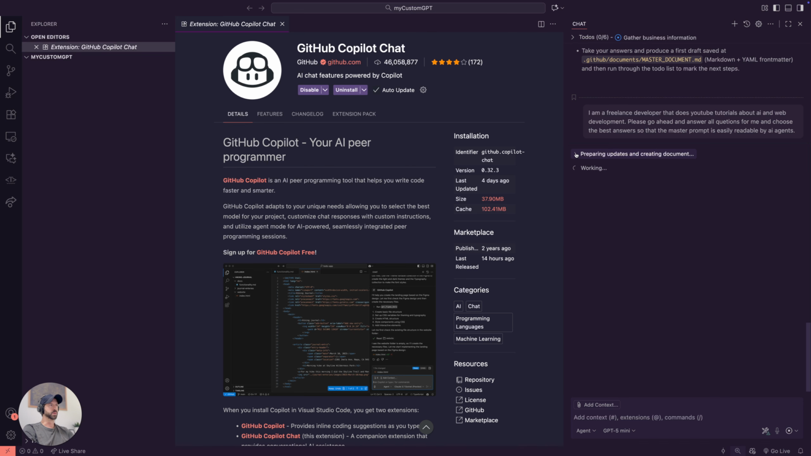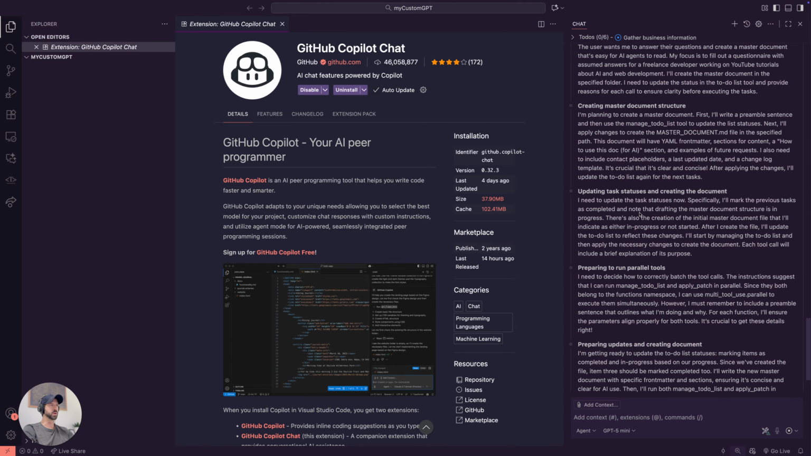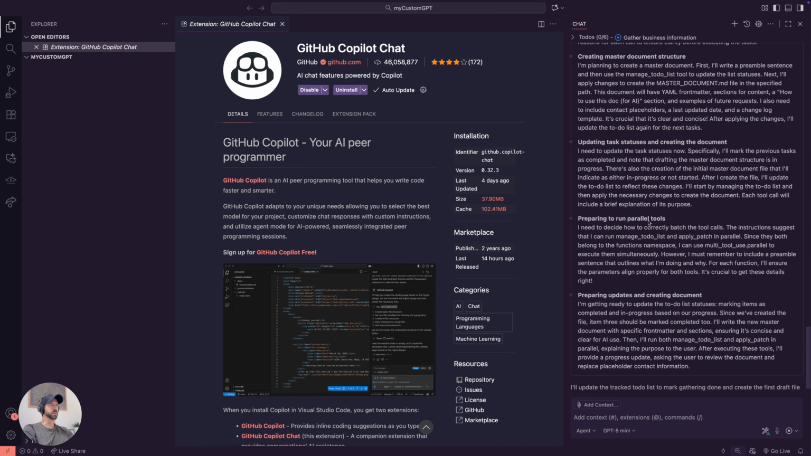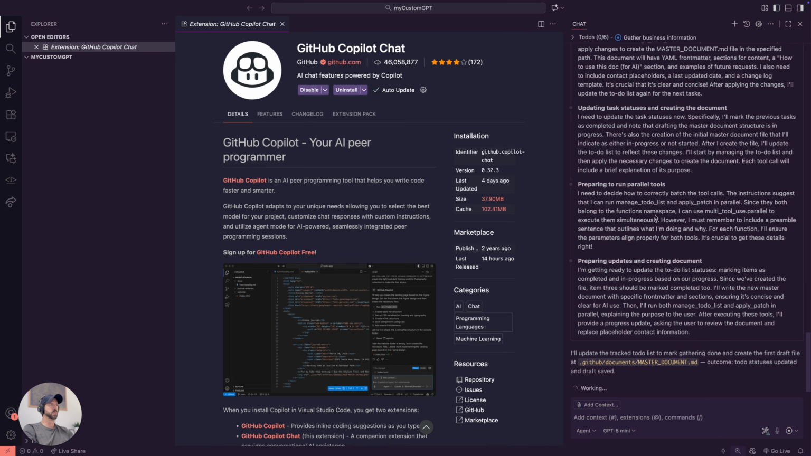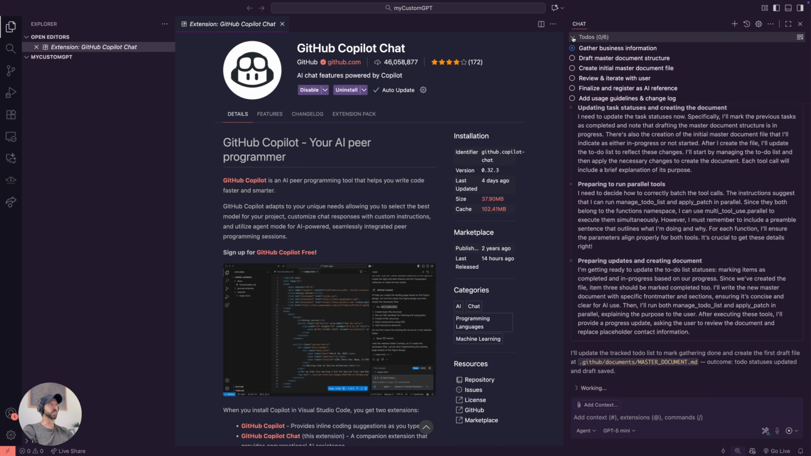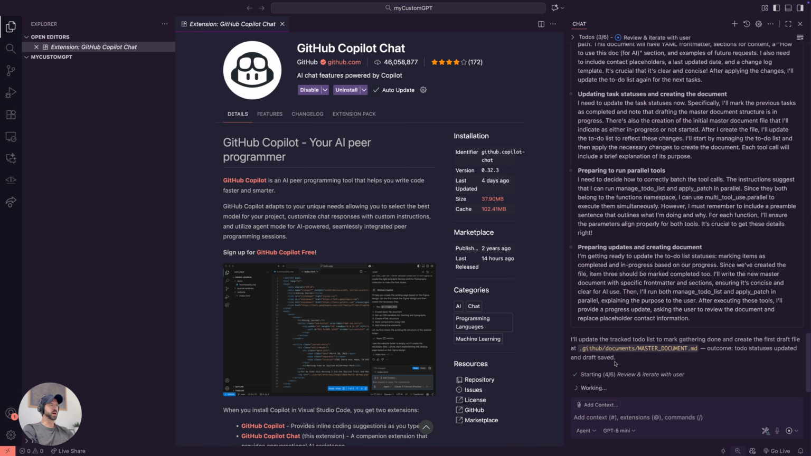Preparing to run parallel tools, updates, updating user documents, creating master document structure, updating tasks, preparing to run in parallel mode. What does that mean? I need to decide how to correctly batch the tool calls, which is basically manage to-do lists and apply patch. I can use multi-tool use, preparing updates and creating content. I'll update the track to-do list, which is up here, so you can follow where you're at the moment.